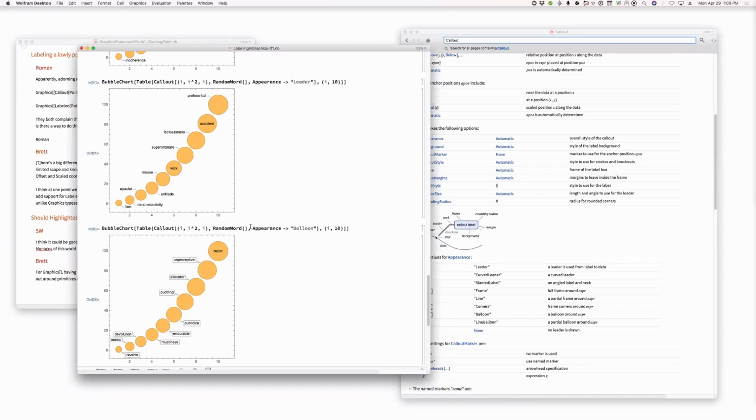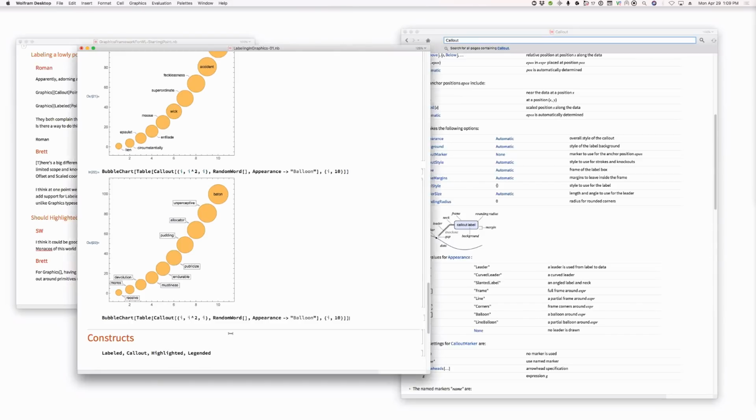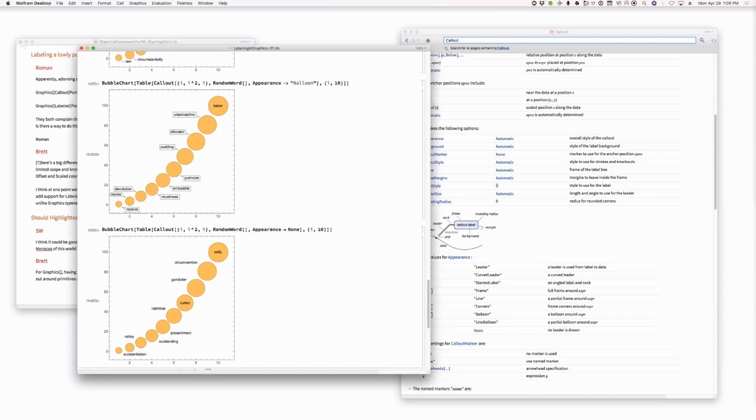Okay. And it's also changing the position. But if you say appearance none, then what does it do? It looks like a label. Okay, this is really confusing because this said I want balloons, but that isn't a balloon. Big round thing isn't a balloon? Right. Okay. I think this is not right, but that's not really the subject of the discussion here.